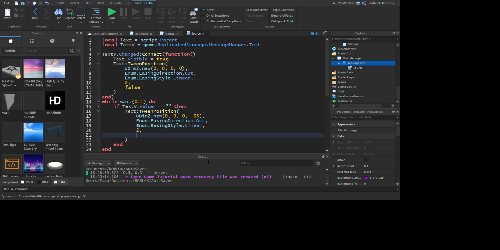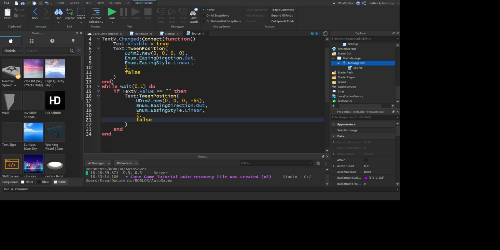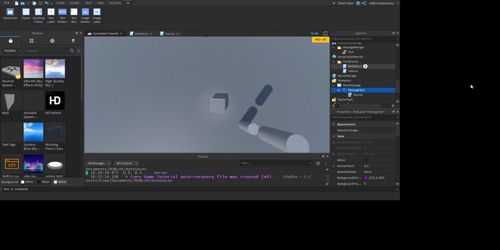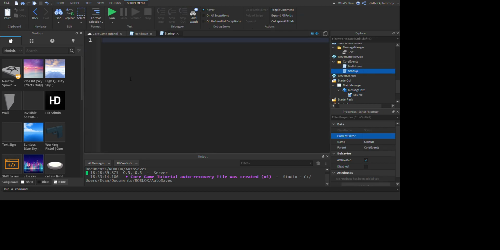Now the 2, you can do whatever you want with the number time. You don't have to make it look like mine, but you can if you want to. False. Alright, so what this false means is whether it will override any other tweens. So we're going to make it false. Now that we have the message coded, we're going to make the startup script now.